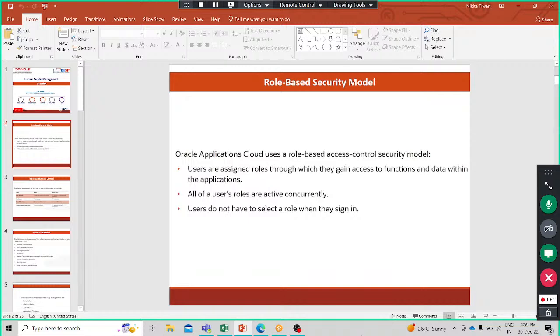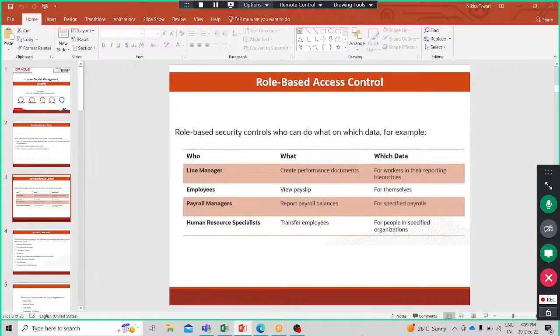When a user signs on, all the user's roles are active concurrently. They don't have to select a role when they sign in, but the roles are categorized. So you will see them listed in categories so that the users can have access to whatever function and data those categories and their content provide. With role-based access control, the roles determine which data and what function the person who has those roles can perform.